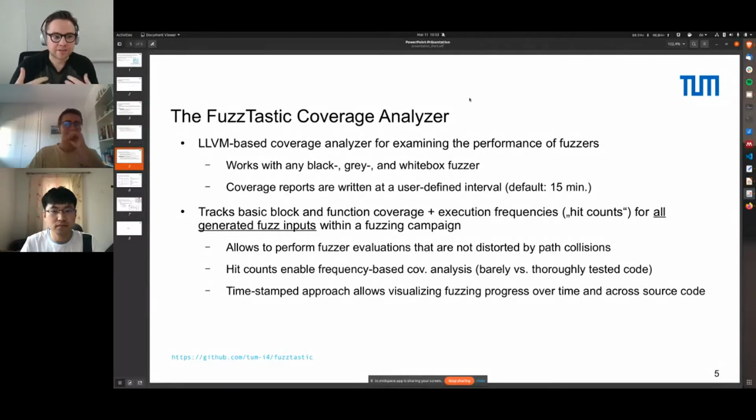We are not only studying the inputs stored in the queue, but all of the millions of fuzz inputs that are generated within a fuzzing campaign. This allows you to perform fuzz simulations that are not distorted by path collisions. You get these hit counts that allow you to do frequency-based coverage analysis, and you can also use this information to generate nice visualizations.